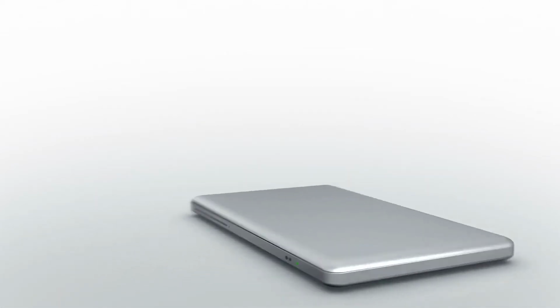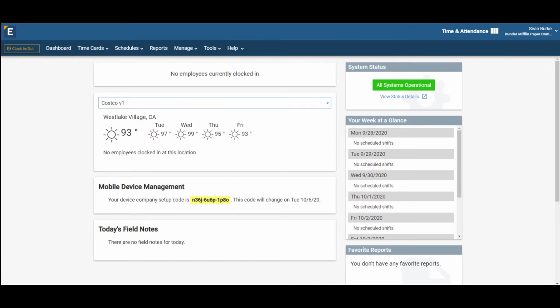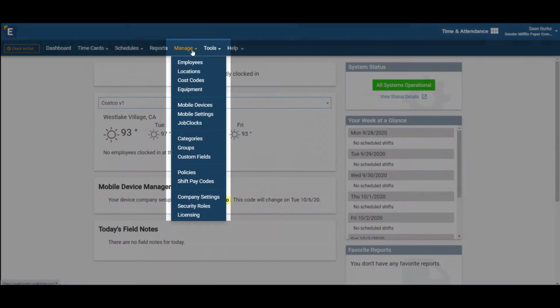This video will cover basic employee policy setup in Connect. Employee policies should be set up to reflect the employee time policies of your business. This includes things like overtime rules, time rounding rules, and whether hourly employees should clock themselves out for lunch each day. To get started, select Manage and then Policies.